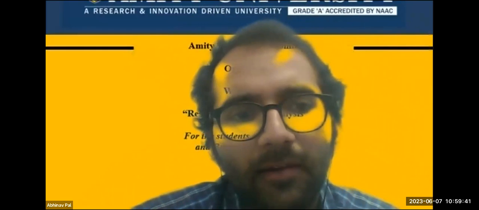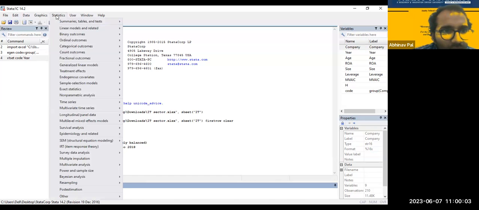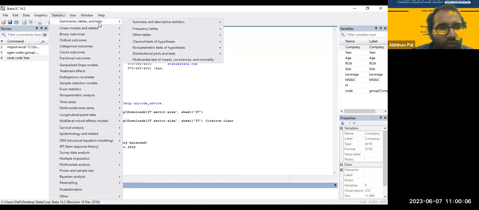So I'm sharing my screen of Stata. I think most of you have already coded the data, imported the data. Now, if I go back to this, the first thing that you need to do is go to statistics, right? And you need to click on summaries, tables, and test.